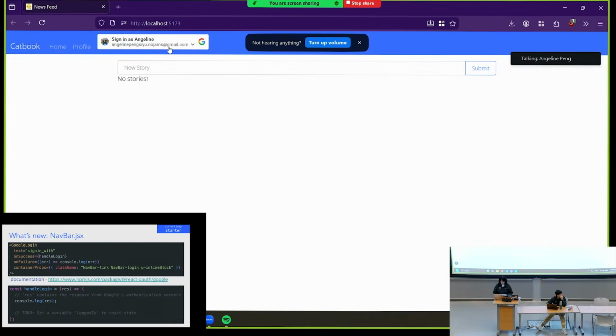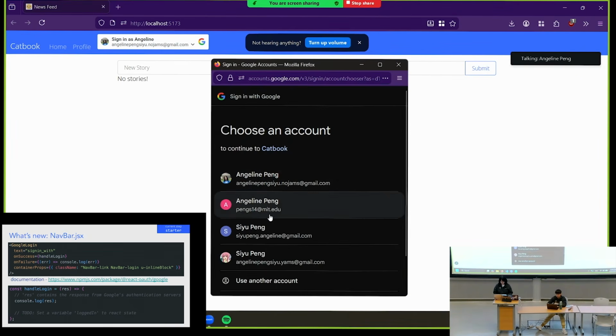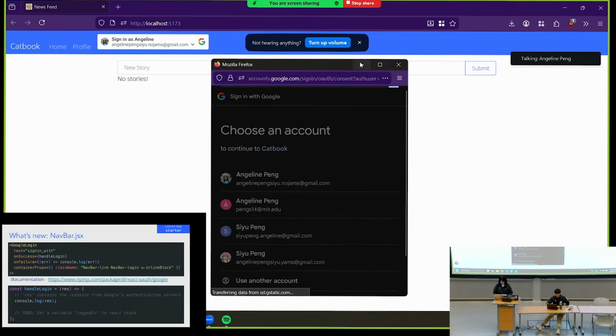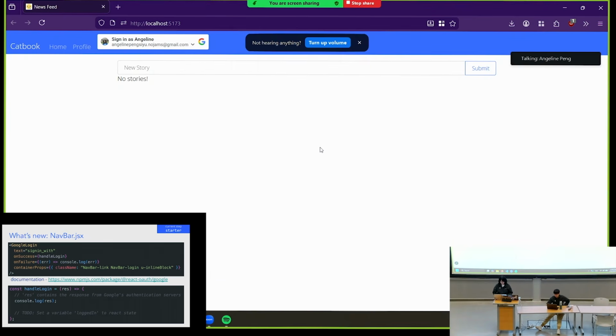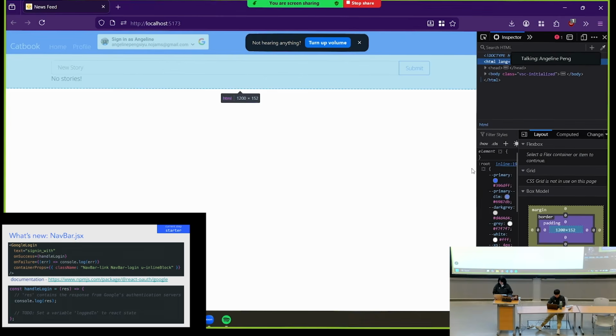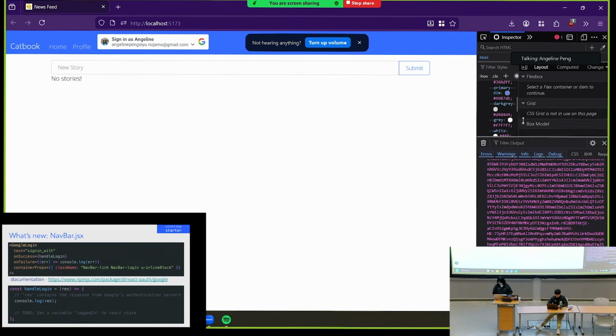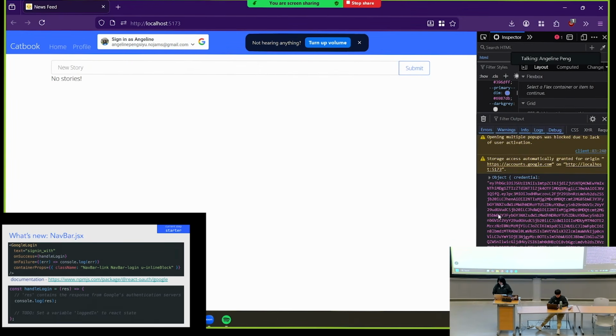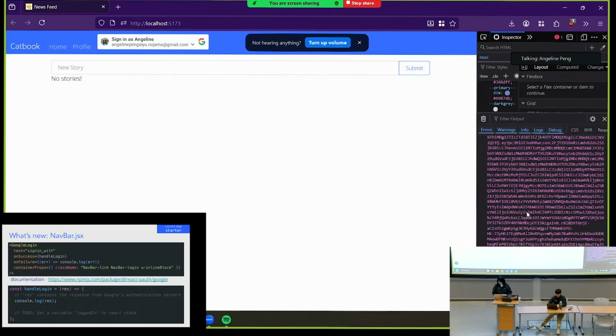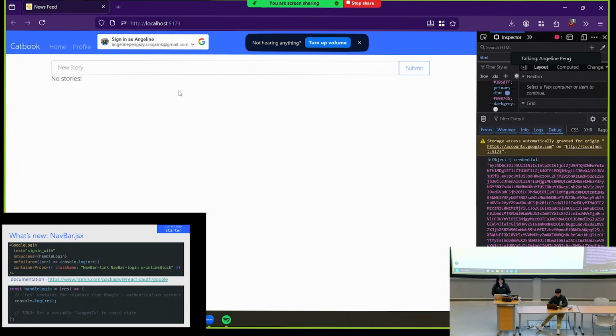So maybe I can demo that. Y'all can see all my lovely accounts. And then if I inspect, it should be console logged. So here you can see my really, really long token. What you'll notice is that nothing actually happened because we don't have anything happening when we log in.